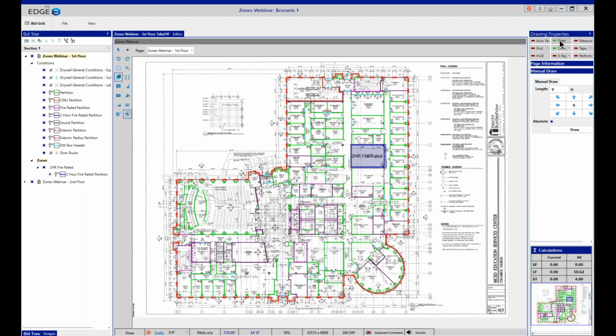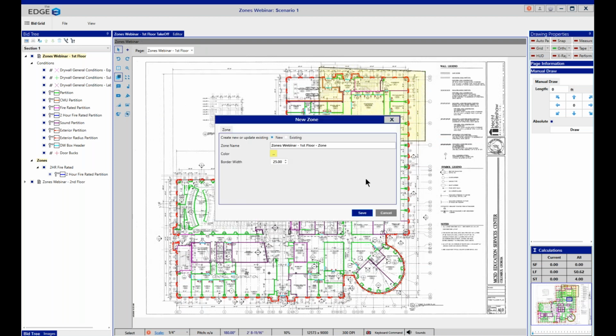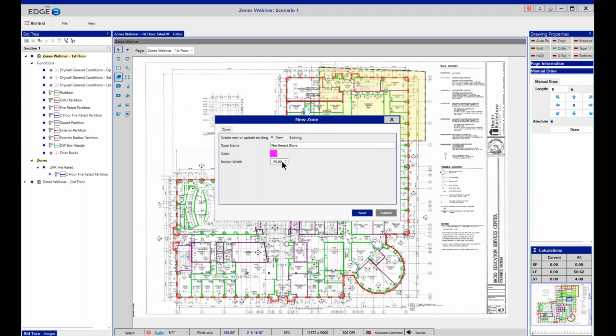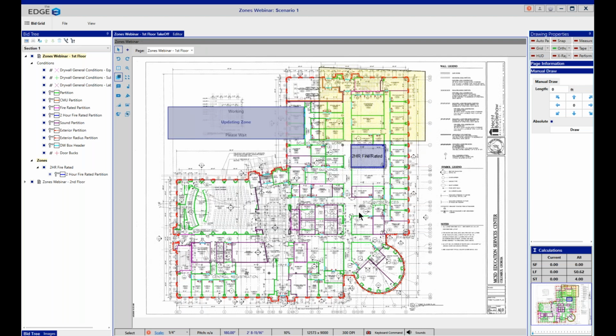I'm going to turn snap off here. And where am I? Okay. Just want to make sure where I am. I want to come down to about maybe right here, and I'll come over here, and I'm going to tap on the Enter button, and I'm going to call this one the Northeast Zone. And I'll make that, I don't know, fuchsia. And I'll say OK, and thin down that border line, and say Save. There is my second zone.